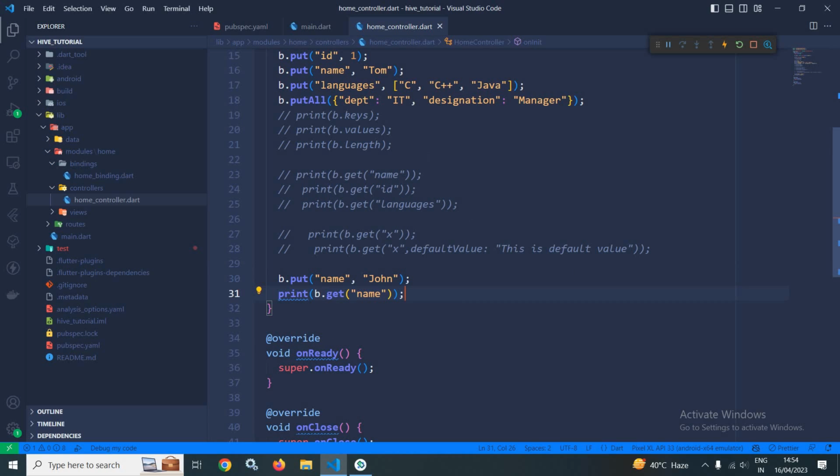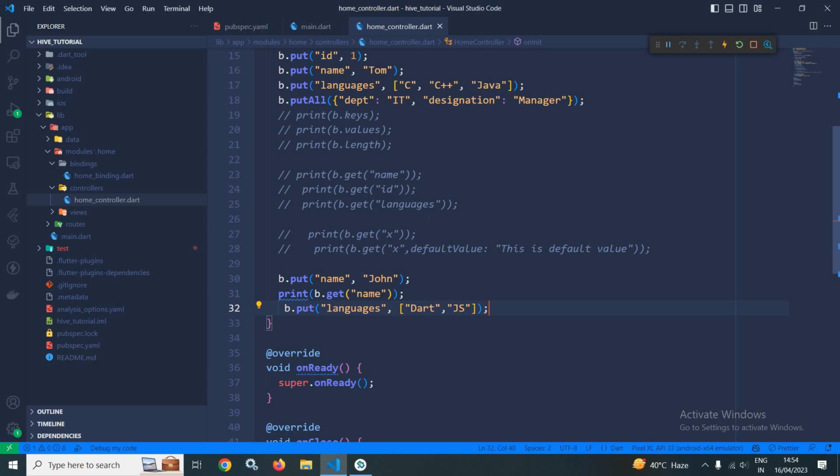Similarly, suppose I want to update the value against the languages key. Then what I will do, I will simply copy this, paste it here. Let me copy this key languages, and instead of John here I am using Dart and JavaScript. So initially the value of the languages key contained C, C++, Java. Now I am replacing it with Dart and JS. Fine. After that, let me print it as well.